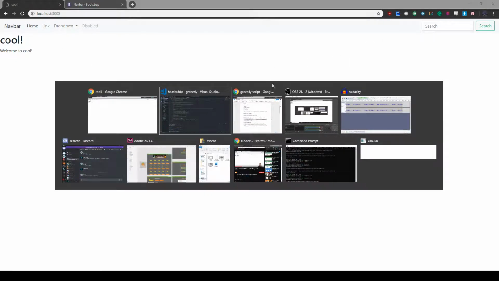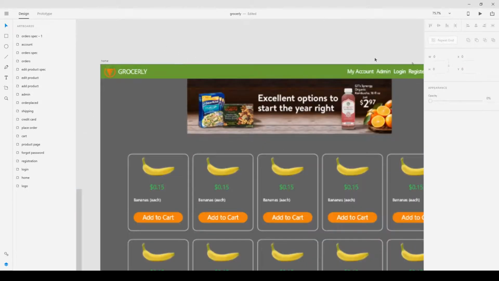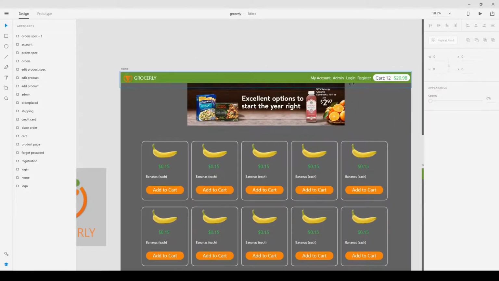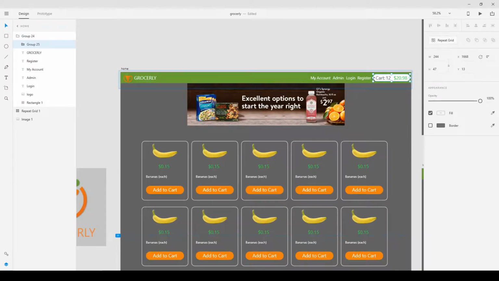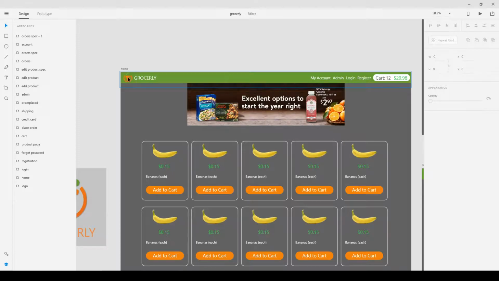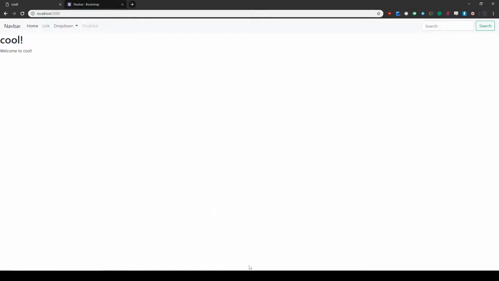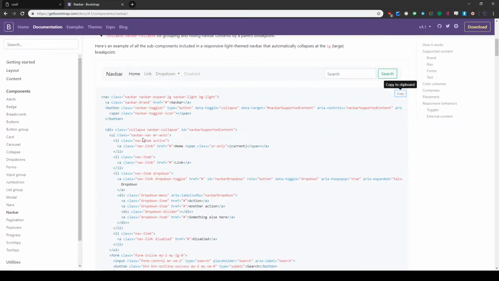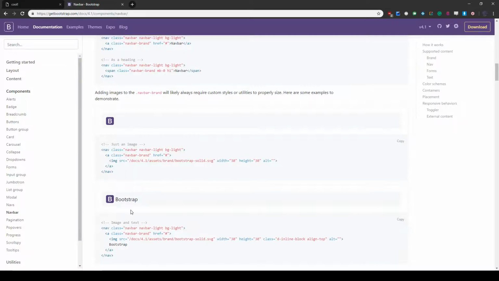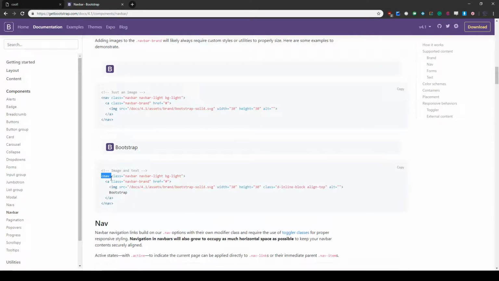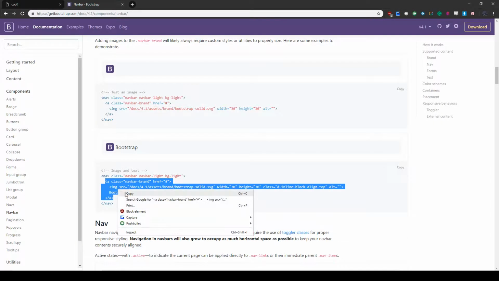So when you look at this design, this is not what we have right here. So you want to kind of make it like this, minus the cart thing. We'll get to the cart thing later, maybe in the next video. So yeah, you want to add the logo, that, and those things. So basically what we want to do is, I think they have something down here. Yeah, they have this right here.